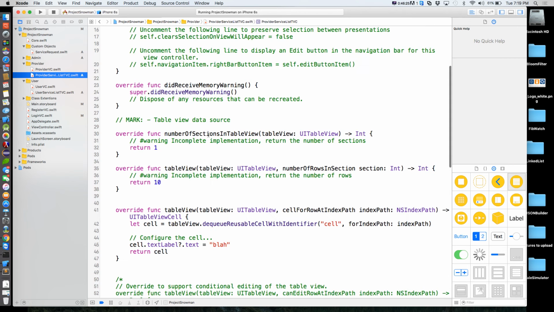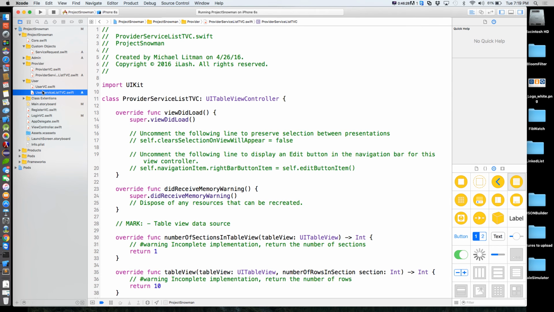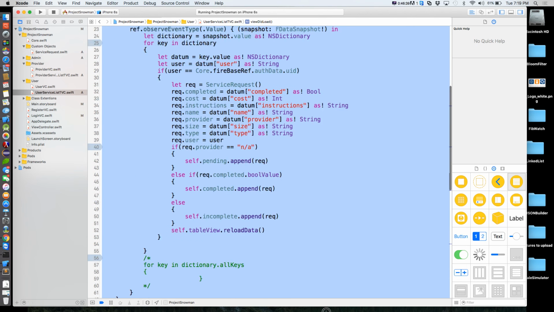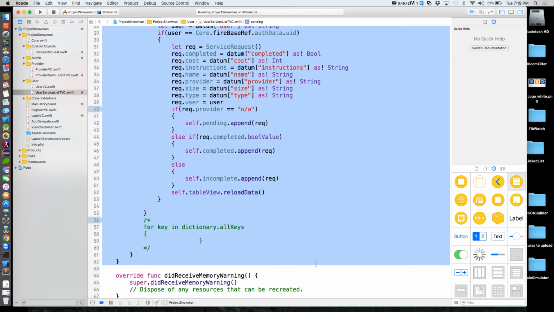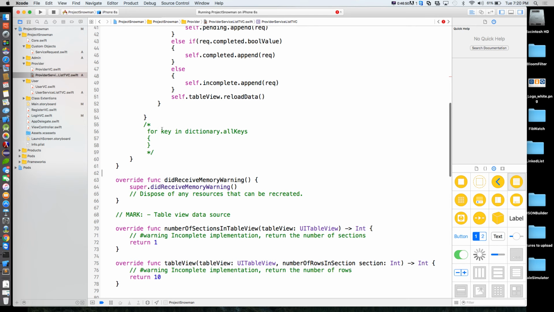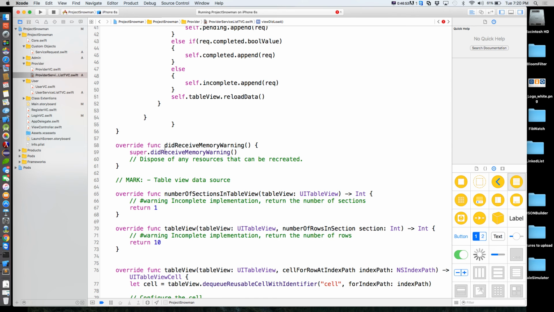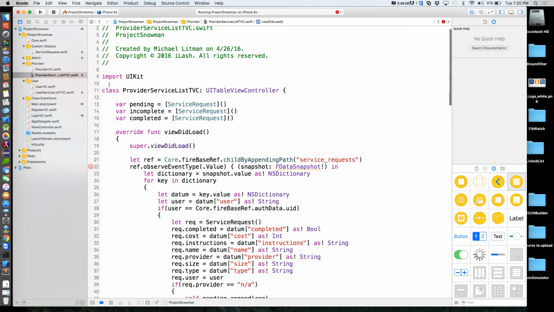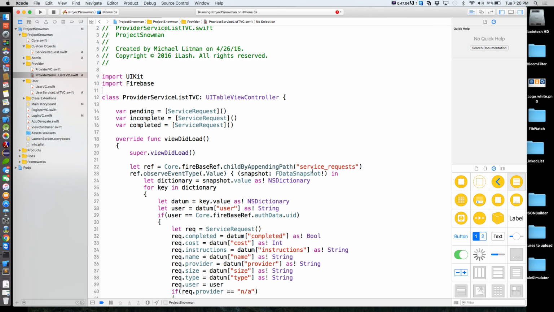So we're going to steal most of the guts of this user guy. So we have pending, we have incomplete, we have completed, and I'll actually just steal all of viewDidLoad. I think that'll just be the easiest way to copy it over. All right, so we have to import Firebase here. Here's our service requests.